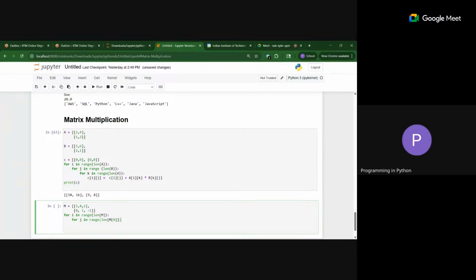But is it correct? Let's see. What is I? What is J here? Length of M is basically 2, length of M0 is basically 3, right? If I say M of ij, I will be the rows and J will be the columns. So if M of ij equals M of ji.